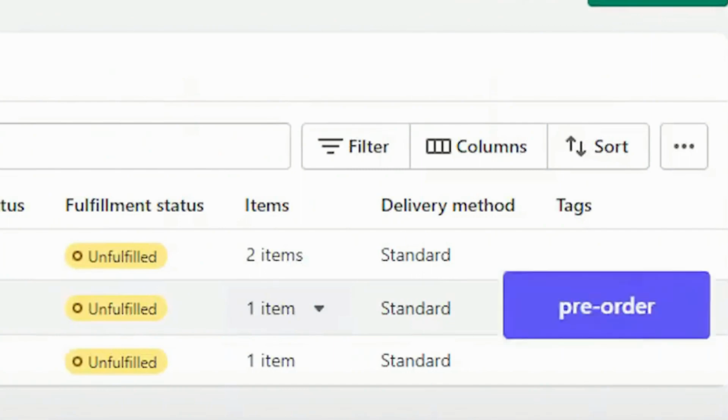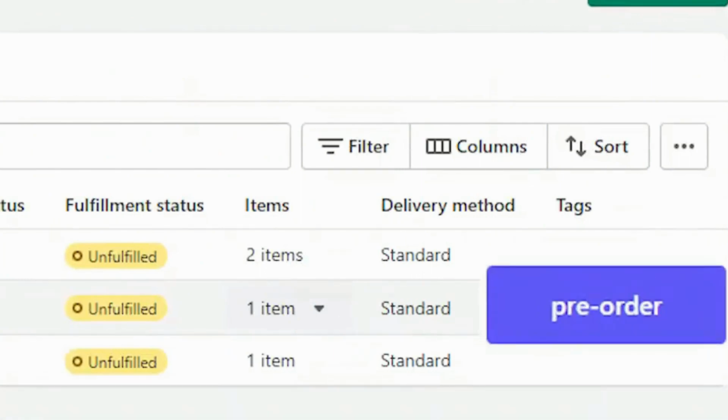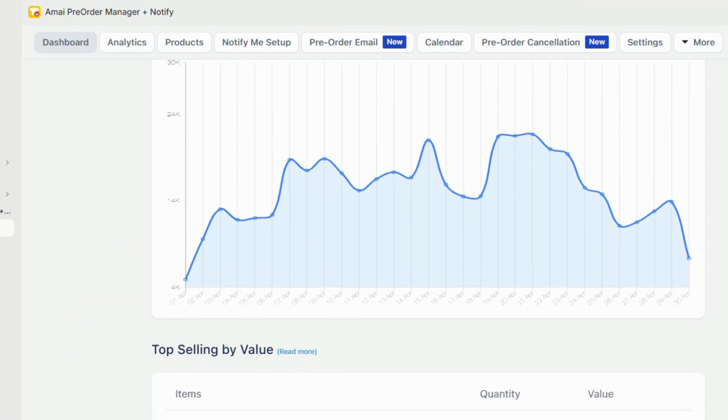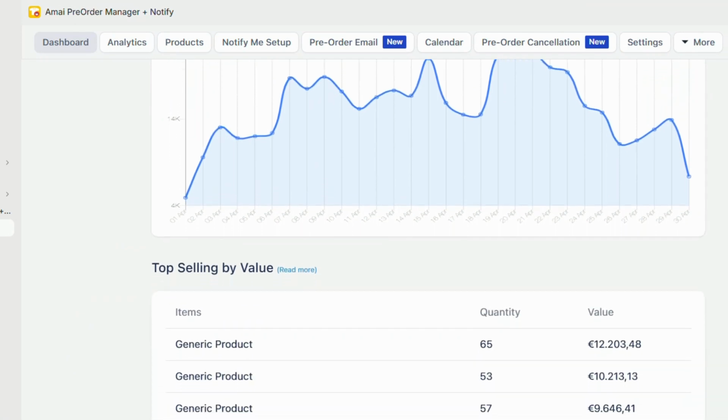Monitoring and fulfilling pre-orders is done straight from the Shopify Orders dashboard. And finally, our app gives you all the insights you'll want to maximize pre-order sales via the Analytics dashboard.